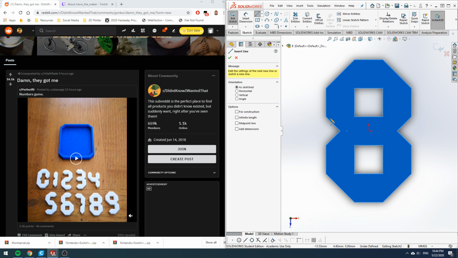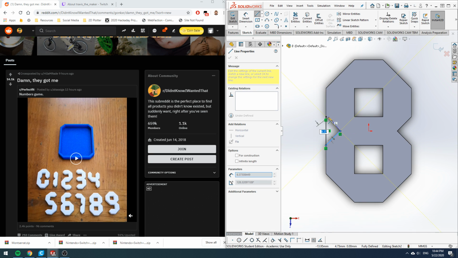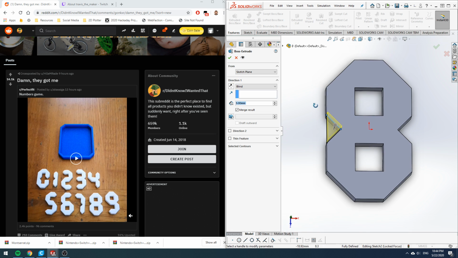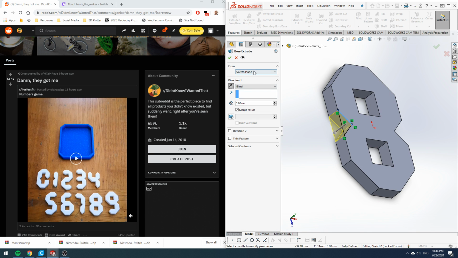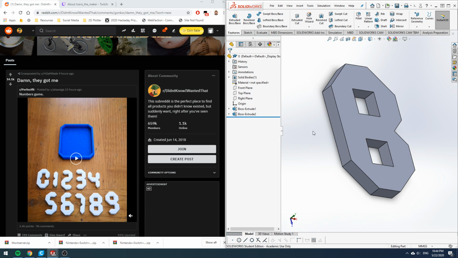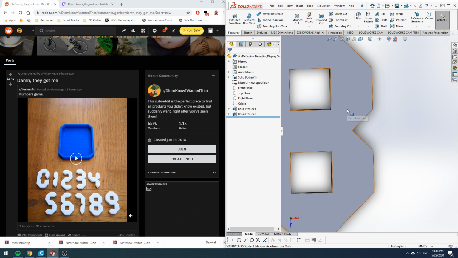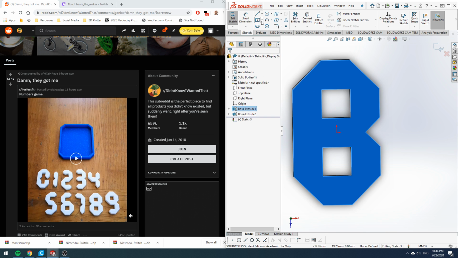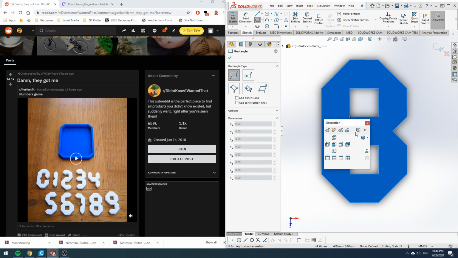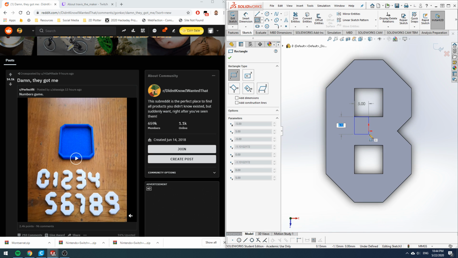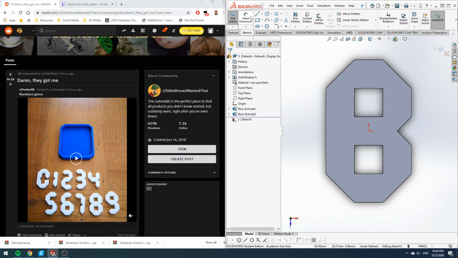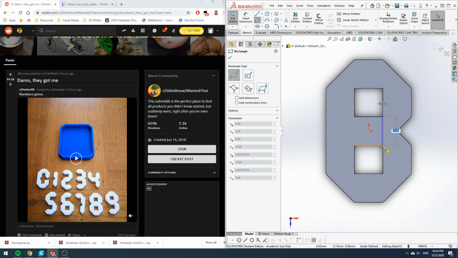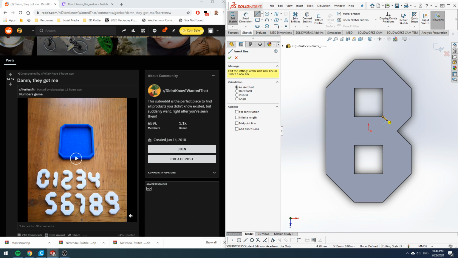So let's go the other way and go up to next. All right. So this, okay, so now we're doing cuts. Okay, so it looks like we're going down. Oh, and we're cutting out. Okay, so this doesn't actually make any sense. Let's go like this.